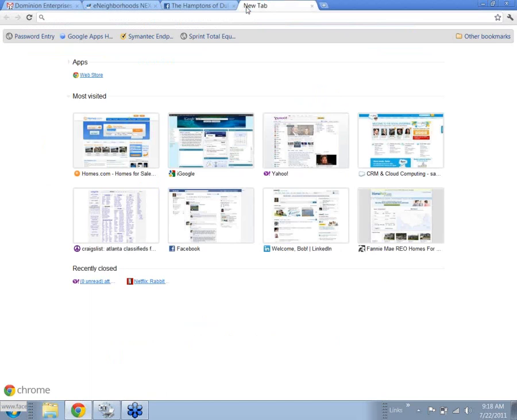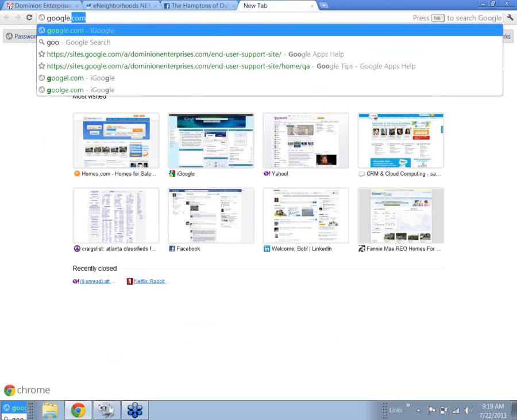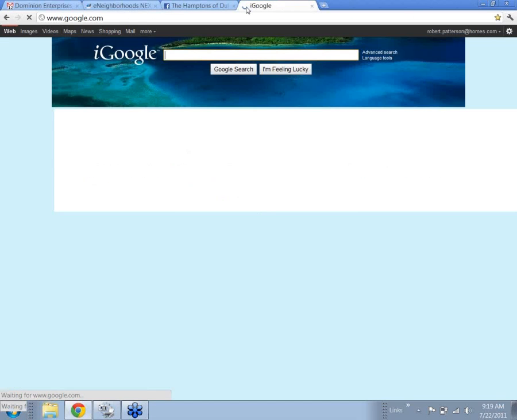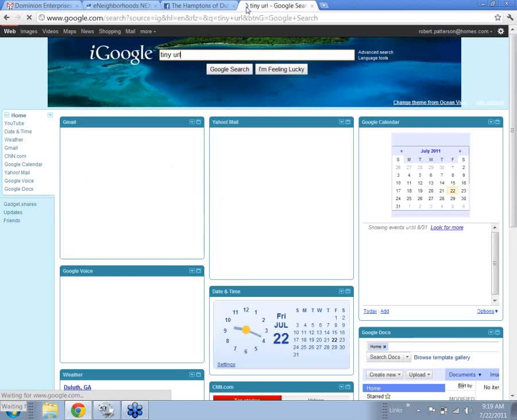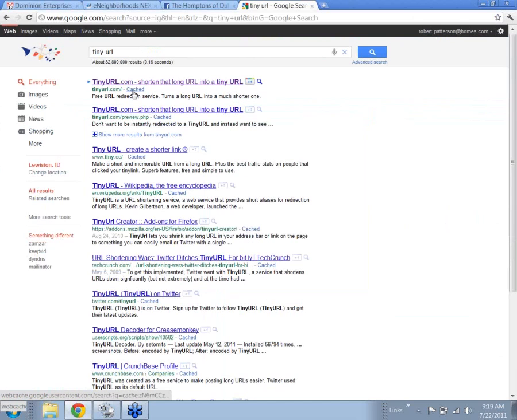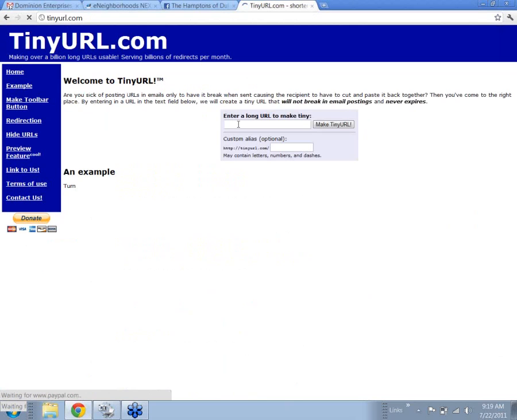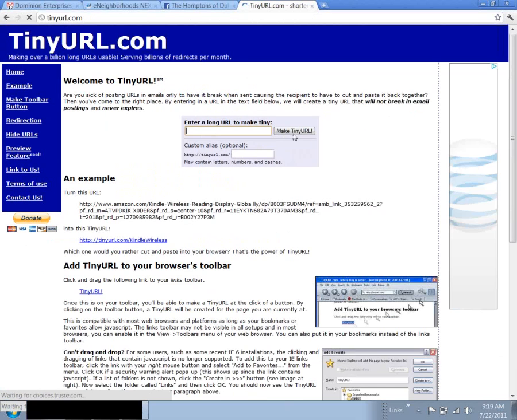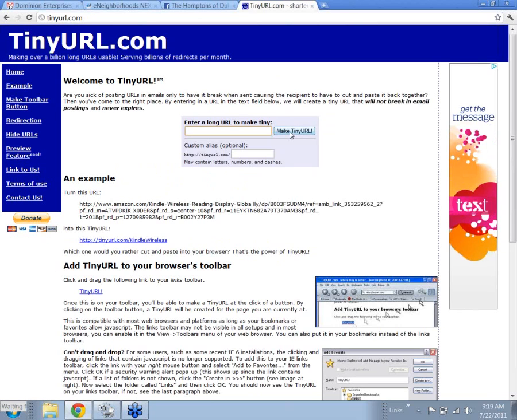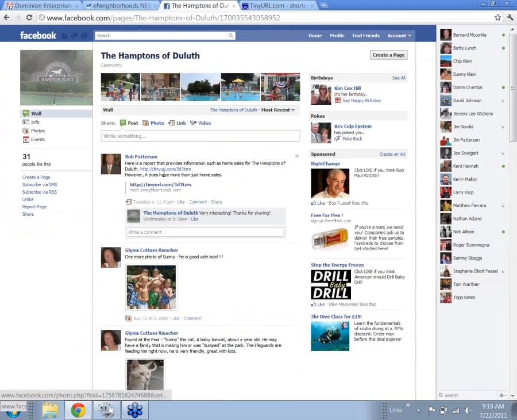So let's go back up here. I'm going to go to Google, just so you know how to do this, if you haven't already. Now I'm going to put tinyurl, and there it is, tinyurl.com, to shorten that long URL to a tiny URL. If you click on that, you just type in or paste in that real long URL string that you saw, and it will make a tiny URL. You can use that new URL, and you can paste it just like you see right here.